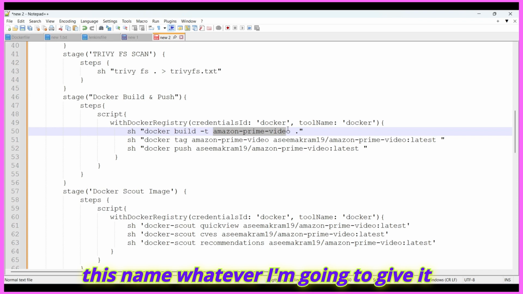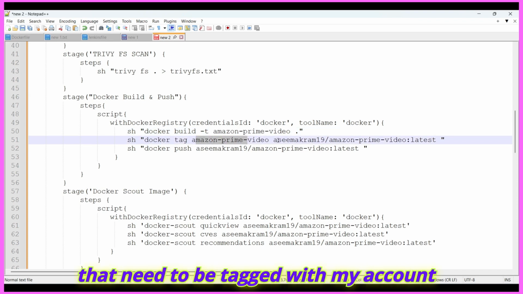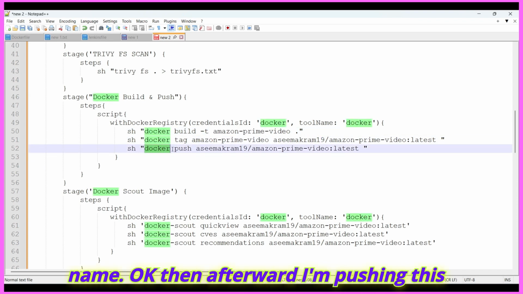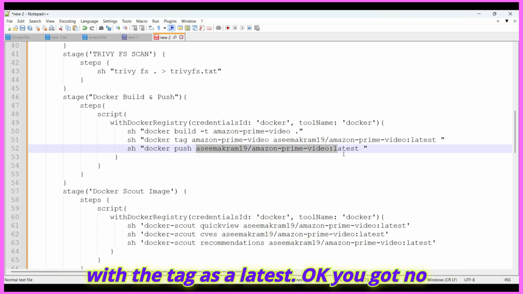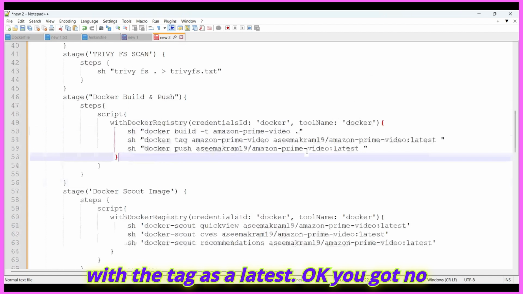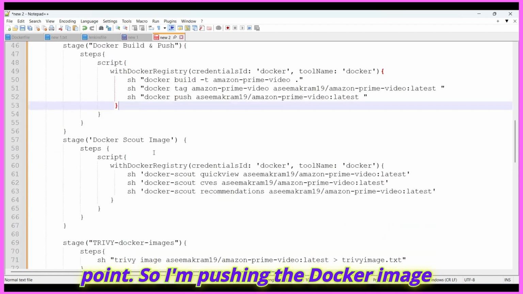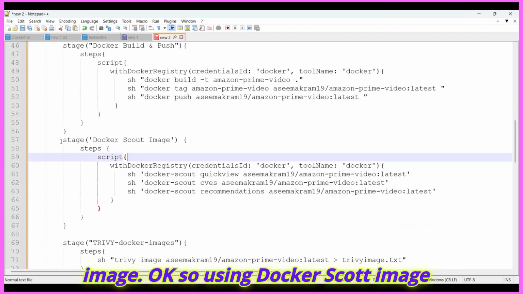Whatever name I give, it needs to be tagged with my account name. Then afterwards I'm pushing this into my registry, that means my account, with the tag as latest. You got my point. So I'm pushing the Docker image, then afterwards I'm scanning this Docker image.